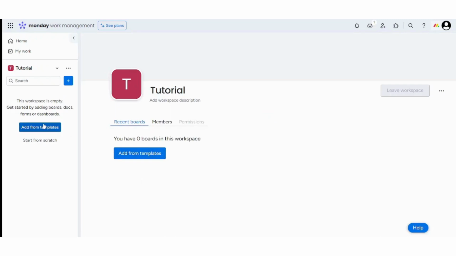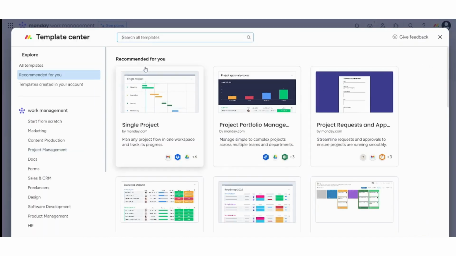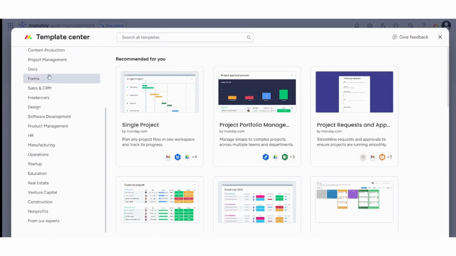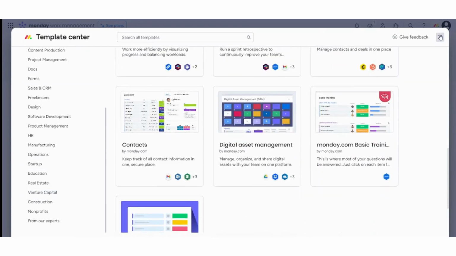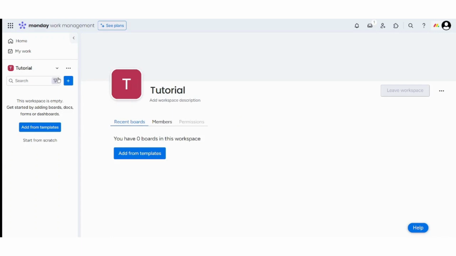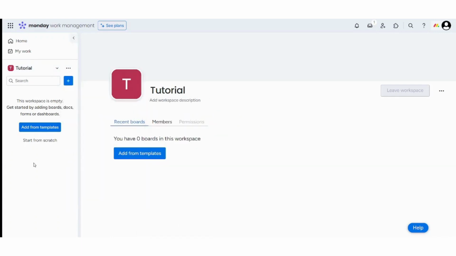Now it will ask you either to add from templates or to start from scratch. Here you can find dozens of templates. You can also find many categories that suit every single use. So you can choose whatever you want, or you can just start from scratch. Here I will just skip this part because we want to start a new board.